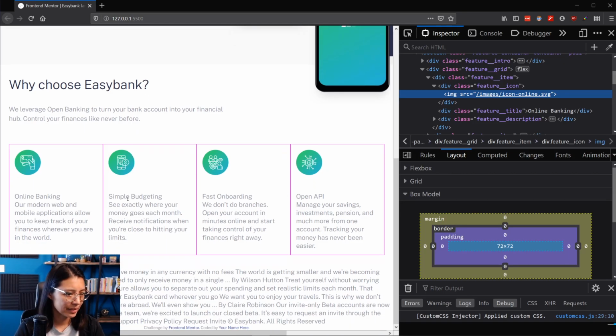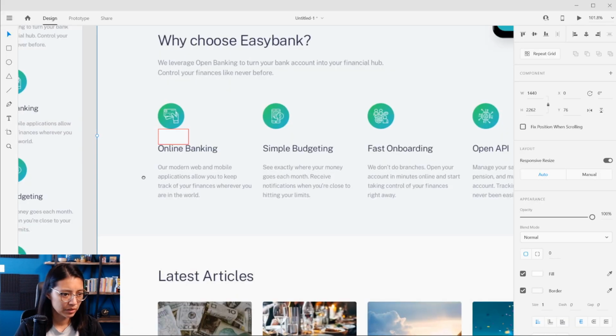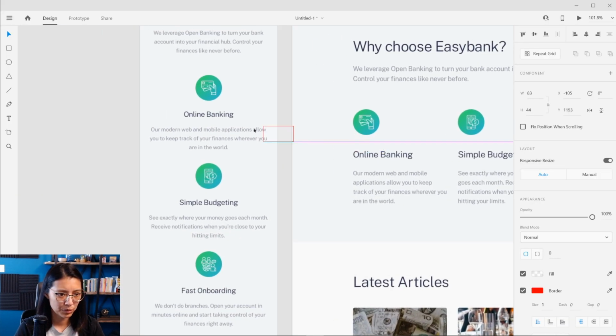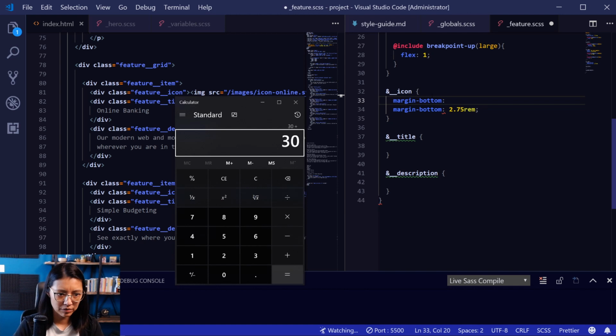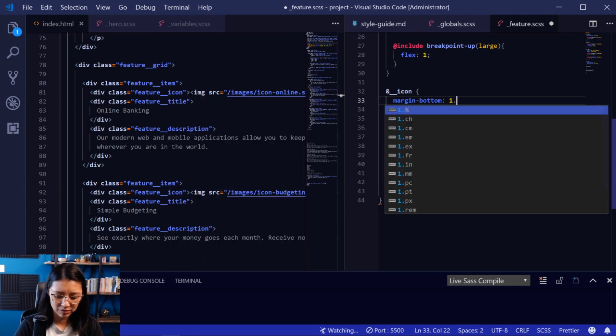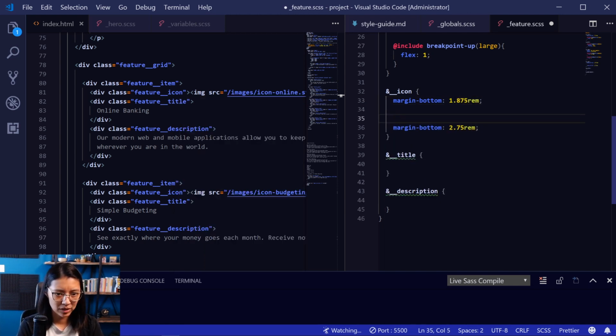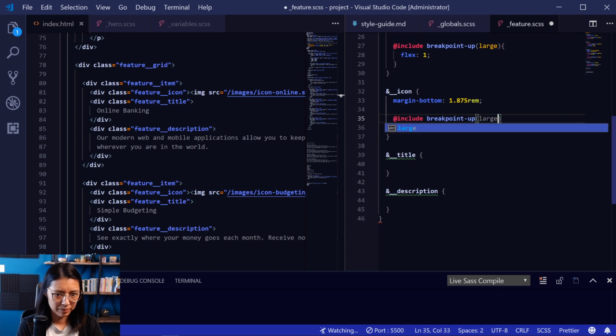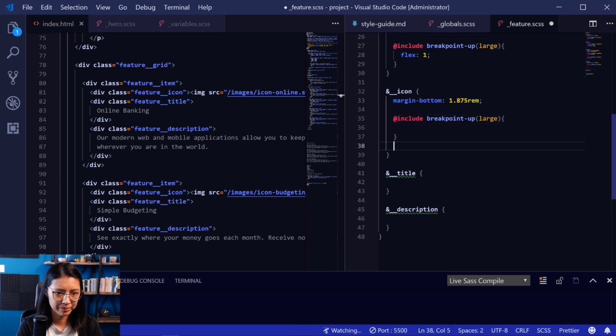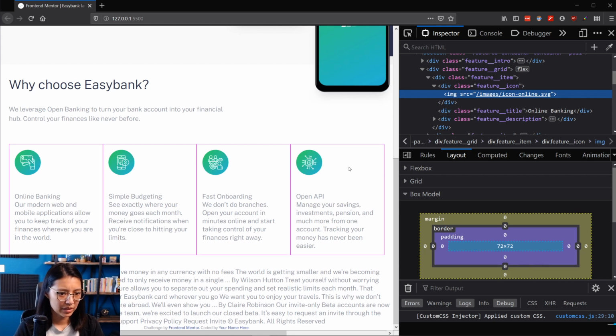So now we got our space. And I also want to see if the spacing is the same. So it looks like there's a bit less spacing for mobile. Let's say 30 pixels for mobile. So again, we will add the default styles for mobile. 30 divided by 16 is 1.875. And then we'll add the 2.75 rems in our breakpoint up large media query. There we go. Okay, so we got our spacing.